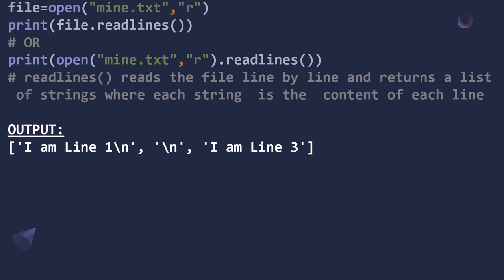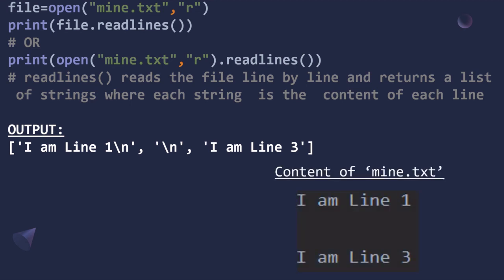The second string is the empty line. That means the next line. And the third string is I am line 3. That is the third string. So there are three strings which are kept within a list. So this is actually the content of your mine.txt file, which is like this. There are two lines written. In between there is one empty line. So this is the output.